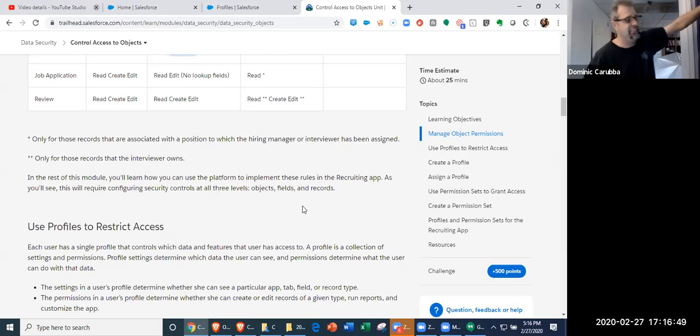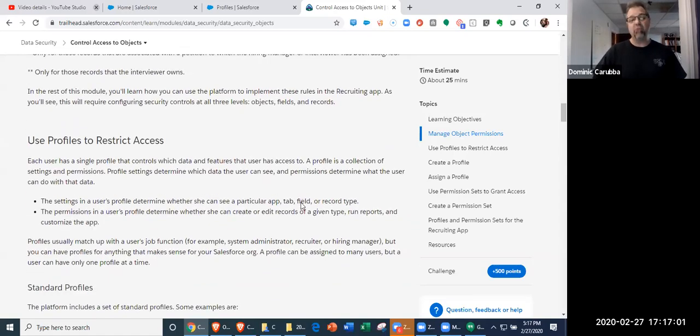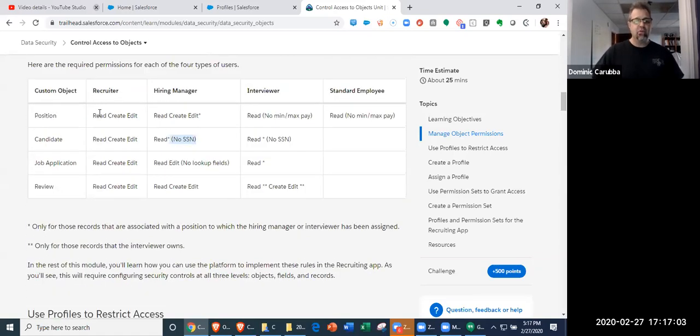But if they shouldn't see it at all, then it affects everybody like them, therefore the profile. I'm going to restrict the access on the profile. And I'm really not restricting access, I'm only granting, right? I'm only giving them the permission to read, create, edit, or delete, instead of all permissions.